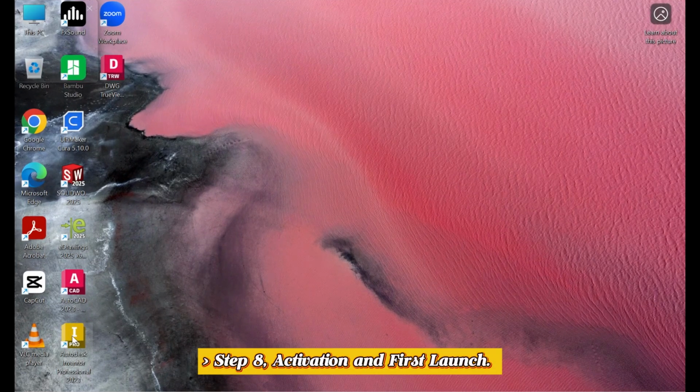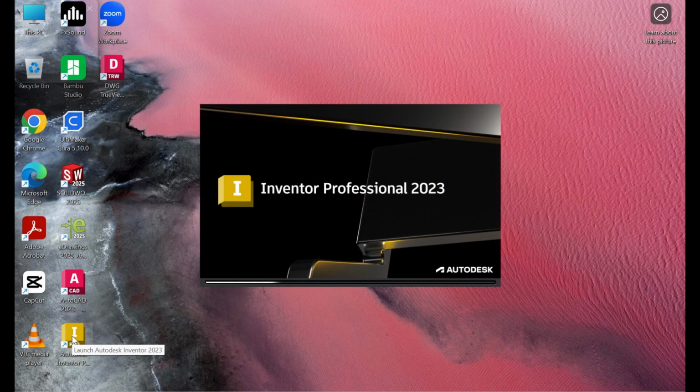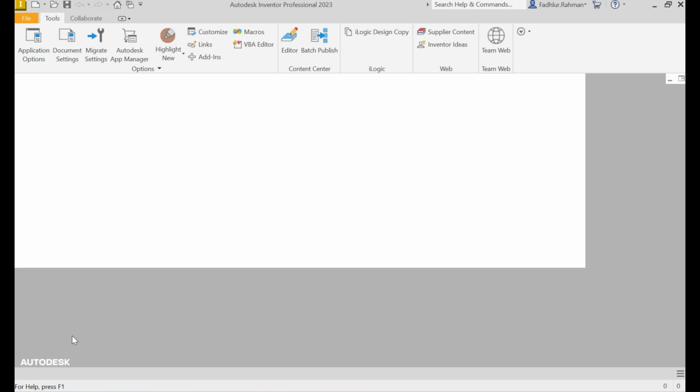Step 8. Activation and first launch. Once your computer or laptop has restarted, go ahead and click Launch Now to open Autodesk Inventor. The first time you launch Inventor, you may be asked to sign in again with your Autodesk ID to activate the software. After signing in, you'll be taken to the main interface.